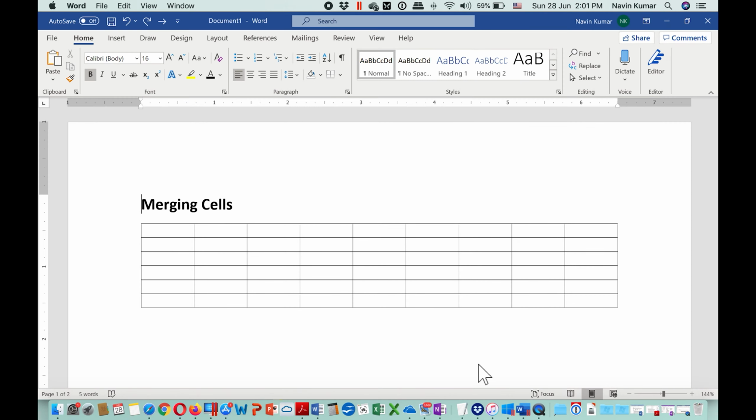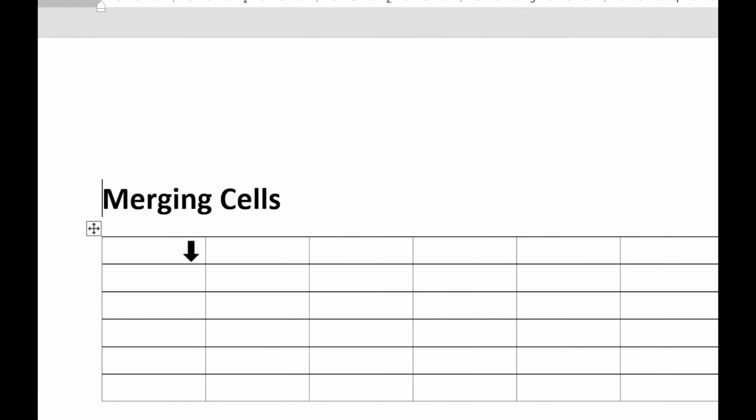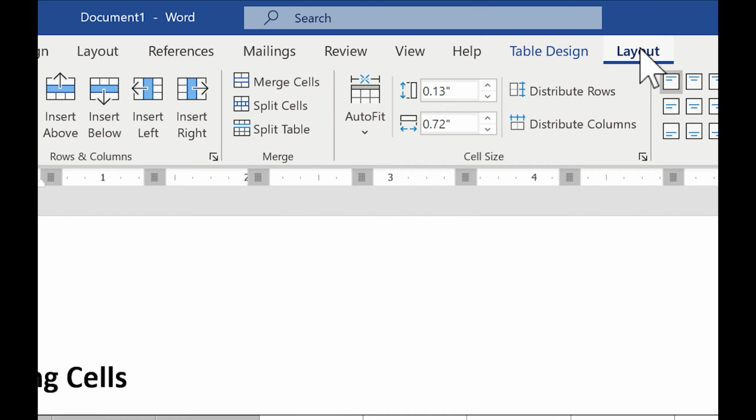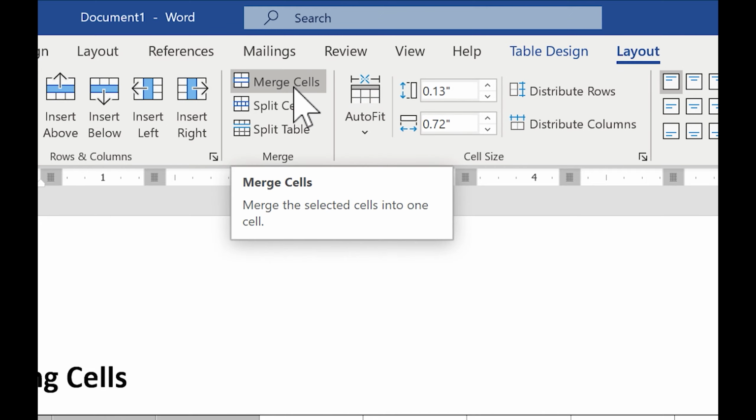There are 3 methods for merging cells. Method 1. If you wish to merge these 3 cells, select them. Click the Layout tab and select Merge Cells. The cells are merged.